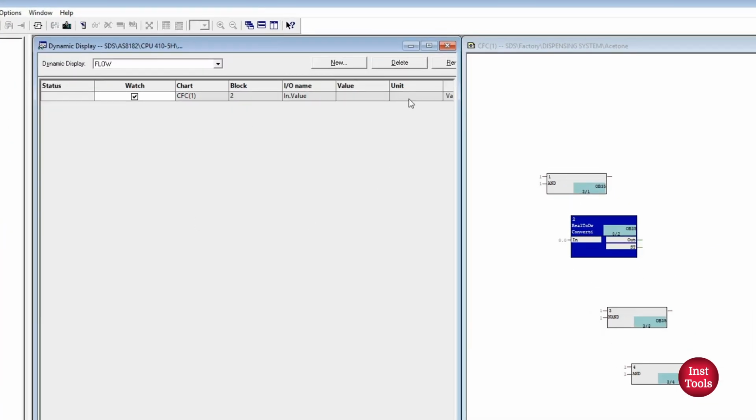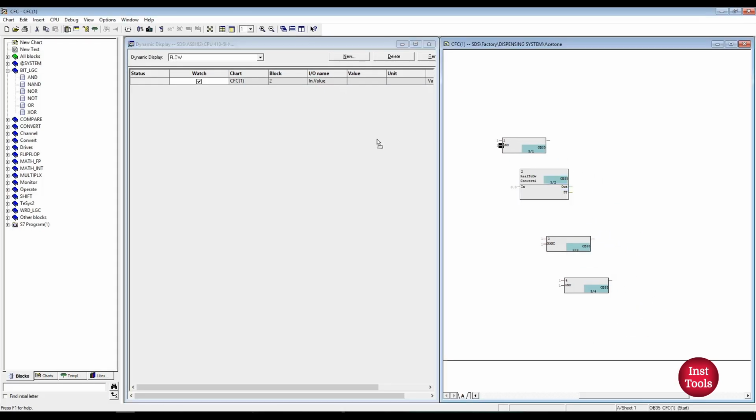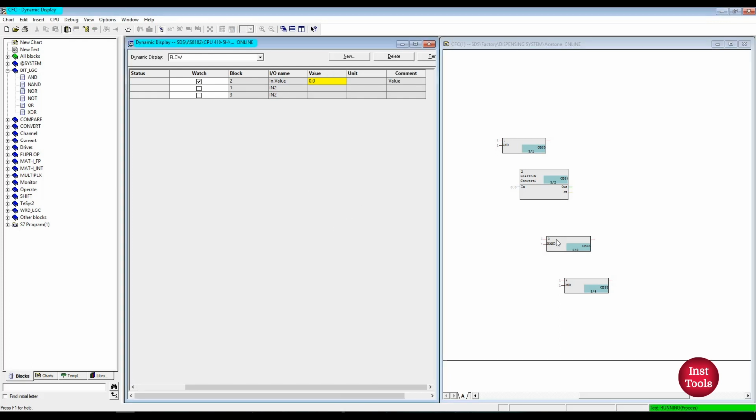arrange. So here we can add any variables from the CFC chart. I can add them by simply dragging and dropping the pins of any block. We'll go online. By default, some blocks have watch off, so you can turn them on. For this, only the output pin was given watch on. So that's why it is throwing that prompt. So as you can see here, I can monitor online the values of any blocks. We can add them in this dynamic display on runtime also. So this is one possibility.